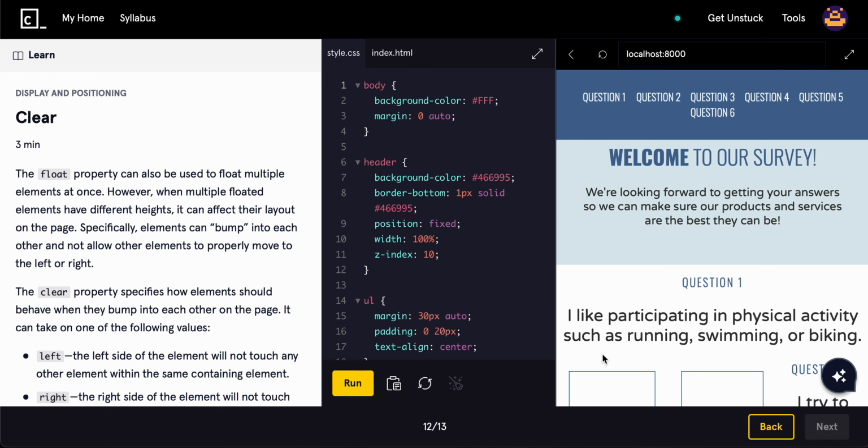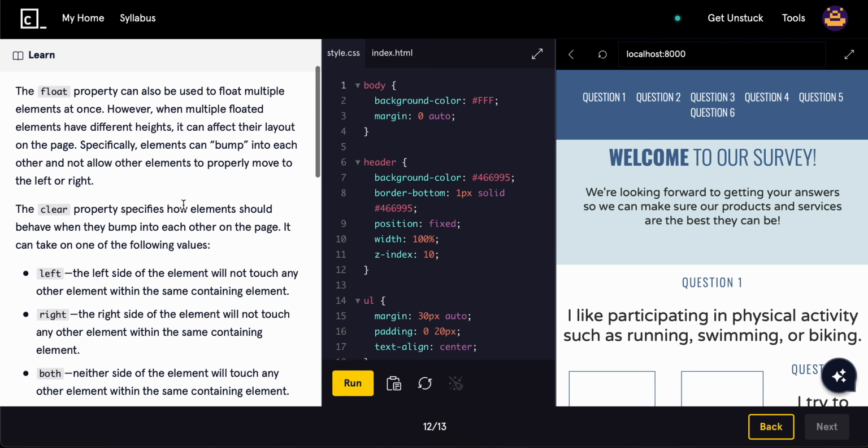Today we're going to be talking about the float property and the clear property in CSS. I was trying to read this line, but the float property can also be used to float multiple elements at once. However, when multiple float elements have different heights, it can affect their layout on the page. Similarly, elements can bump into each other and not allow other elements to move to the left or right. The clear property specifies how elements should behave when they bump into each other on the page.